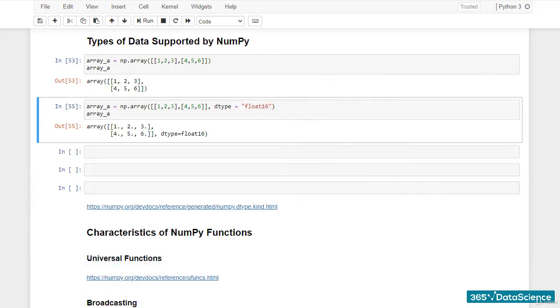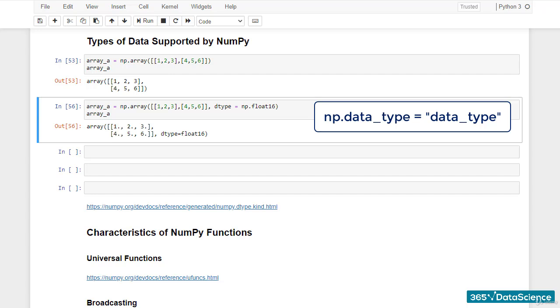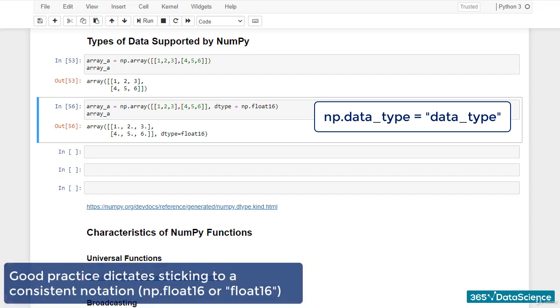Right. As a matter of fact, there is a second way in which we can choose the data type to work with. Instead of using text written in quotation marks, we can simply set the data type to np dot and the data type. Then, by removing the quotation marks and adding np dot at the front, we get the exact same output. Therefore, the two ways of expressing the data type are equivalent, and we can use either one. As always, good practice dictates sticking to a consistent notation. So just choose one way of expressing data types and stay with it throughout your code.